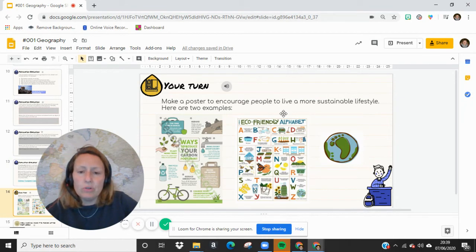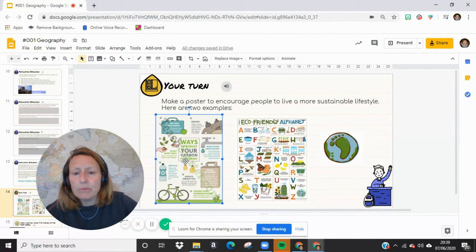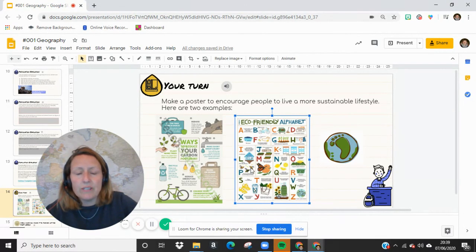Then we move on to your turn. This is the final part of the lesson, and I want you to make your own poster to encourage people to live a more sustainable lifestyle. There are 2 examples for you to have a look at on this page.